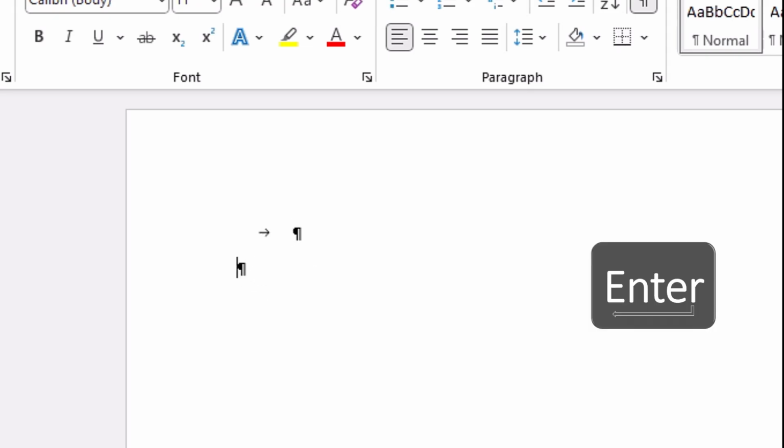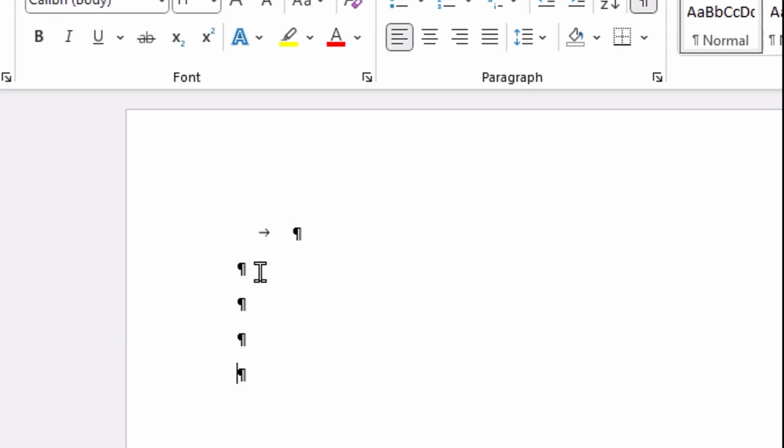Now when I do Enter, it's showing me that I've pressed Enter and created new lines in this document area. This is the first line, second line, third line, and then the fourth line. If I do space, a space is always indicated by a dot. As you can see, these are the many spaces I put in this document.